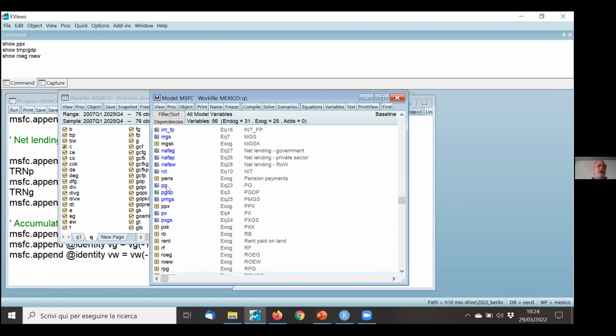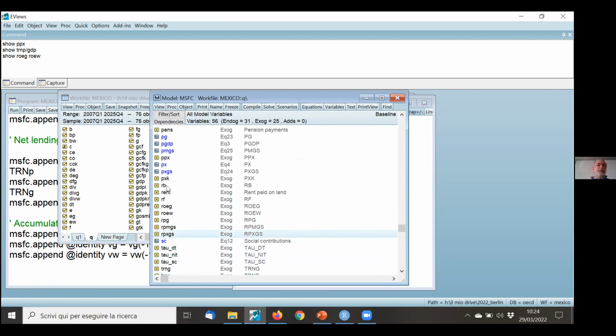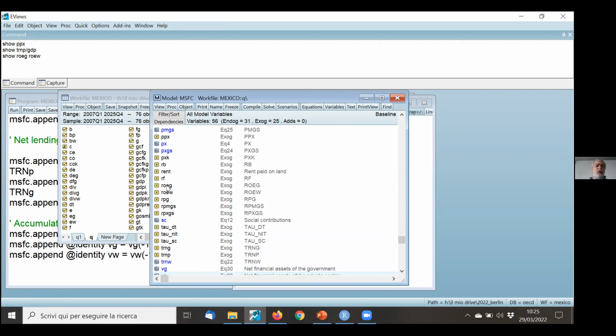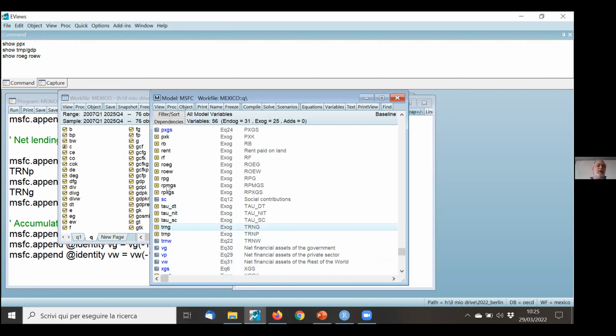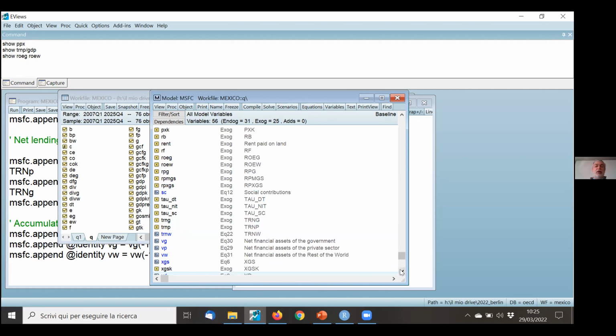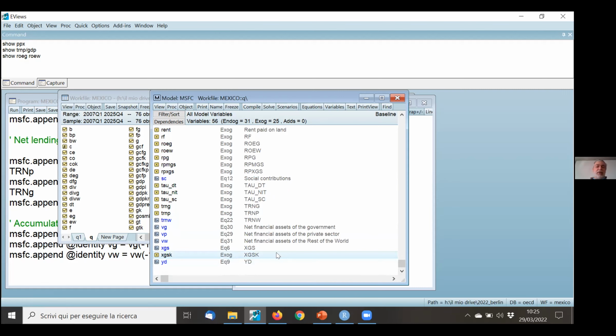RB, RF, ROEG, and ROEW are our rates of return. And for the time being, we can keep them exogenous, and maybe later we will link them to a reference interest rate. RPG, RPMGS, and RPXGS are relative prices, and we will decide later whether we want to endogenize them or not. The TAUs are tax rates, and they are fiscal policy variables. TRNG and TRNP are residuals, so these will be variables we don't know how to explain and will be left exogenous. And this is why we wanted to check whether they were trending or not. And finally, we have exports, which are determined by the foreign demand. So it can be left exogenous, or we can try to explain them with additional variables.